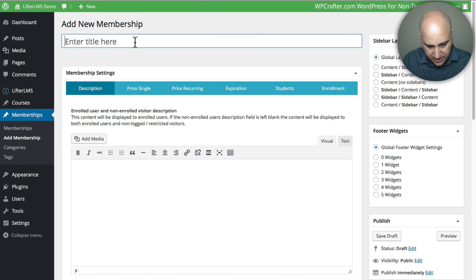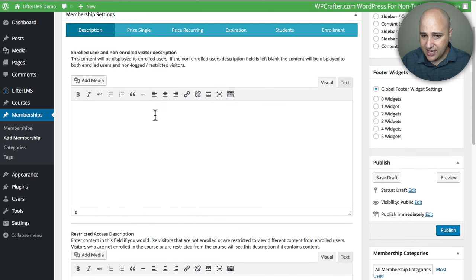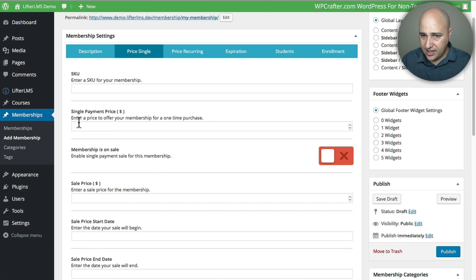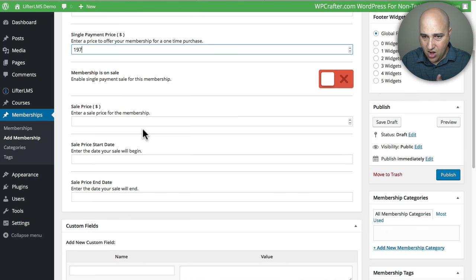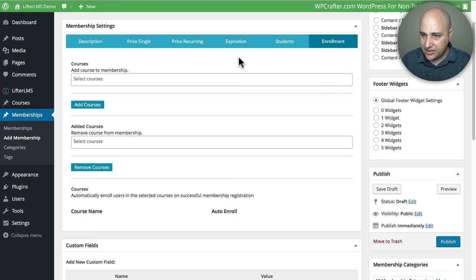So I'm going to call it my membership, like this, and we have our same membership settings, the same thing where you can do with the content. So let's go to price single, and let's add a price of $197, and all these settings are going to look the same except where it says enrollment. So I'm going to go ahead and click on enrollment right here, and this is where we can choose which courses are part of this membership.